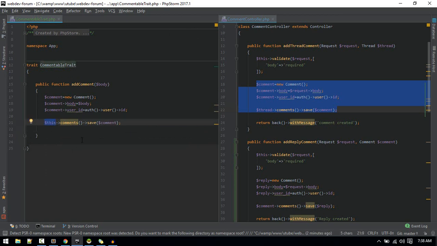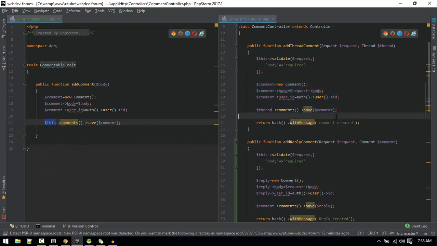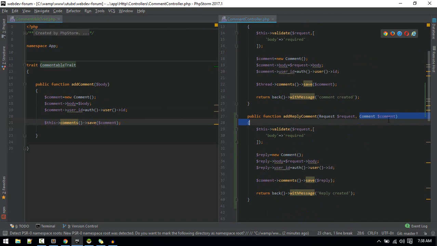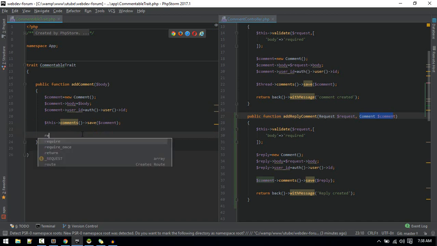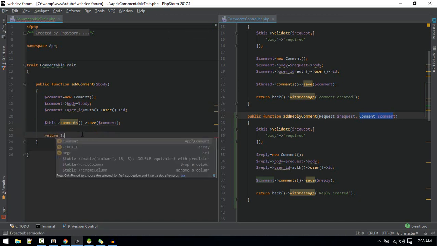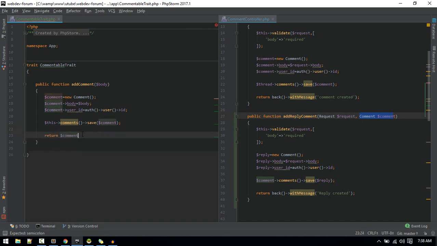So if we are using thread model, it will pass thread here. And if we are using it on comment, like here, it will be comment here. This will be comment by default. So if you don't understand, just watch, you'll understand in a moment. So now we'll return the comment. All right, so now we have defined that.